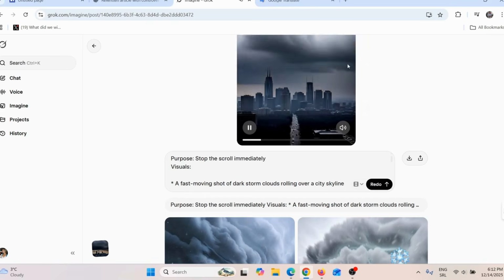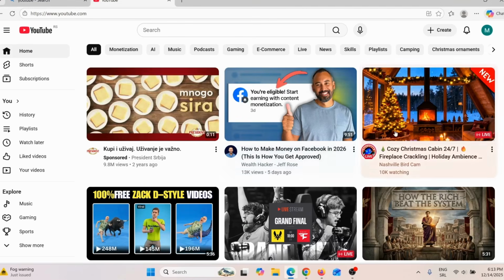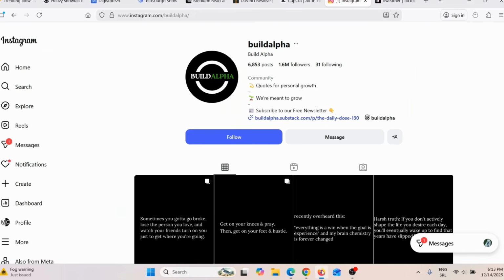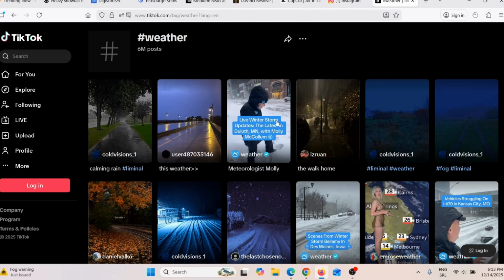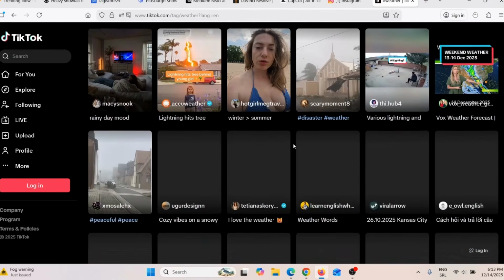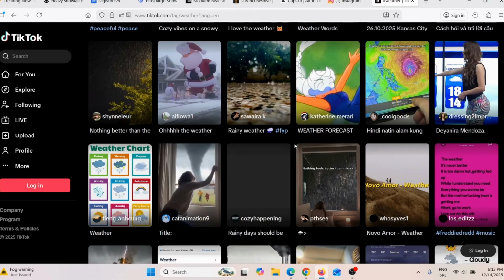Now, after you create your video, what you need to do, you need to go here on YouTube, and you need to upload that video as a YouTube Shorts. And also you need to upload this video on Instagram as an Instagram Reels. And also you need to upload this video on TikTok as a video. And here you can see there is lots of people who are uploading these videos, trending videos, and they are all getting thousands and thousands of views.